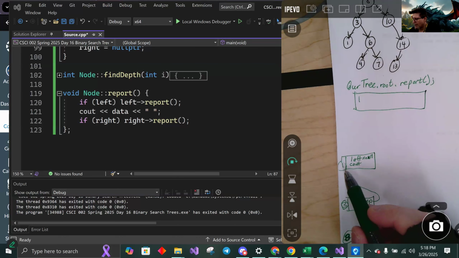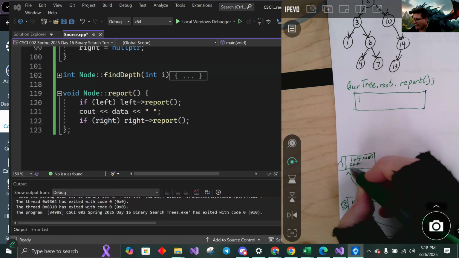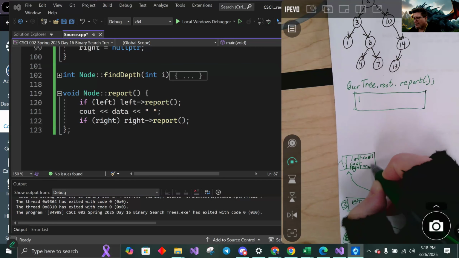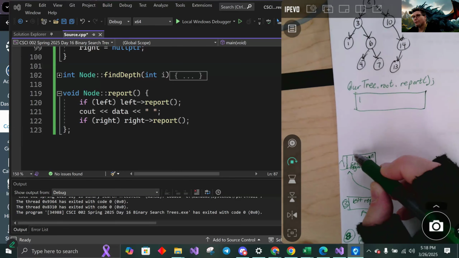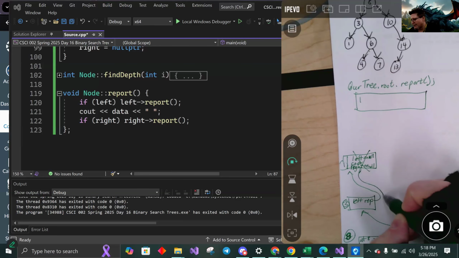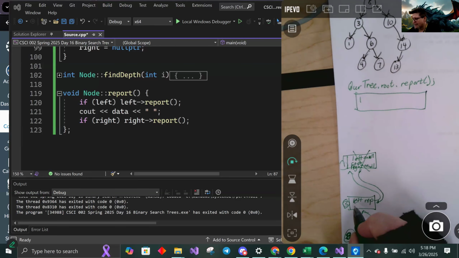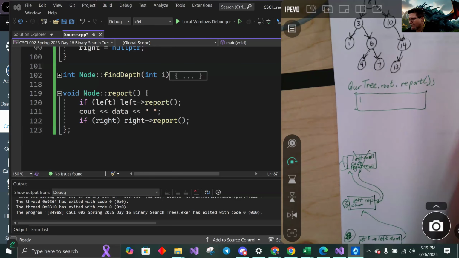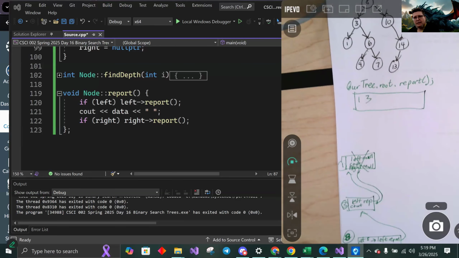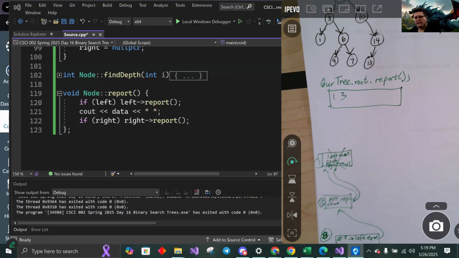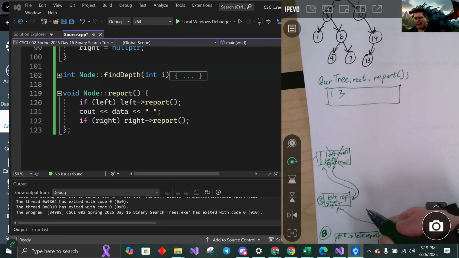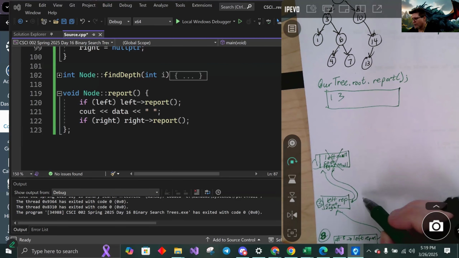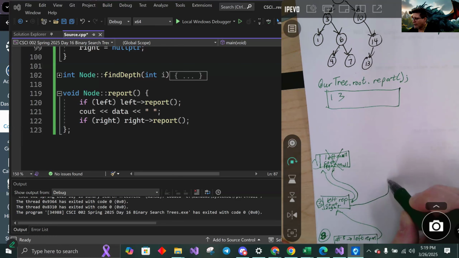And then it goes, okay, we're at the 1. Then it goes right report, but right is a null. So this one shuts down at this point. We've gone through 1 and it kicks back down to here. And the next line here was cout, so it couts the 3. And then it does right report. And right does have one, so it goes over to 6.